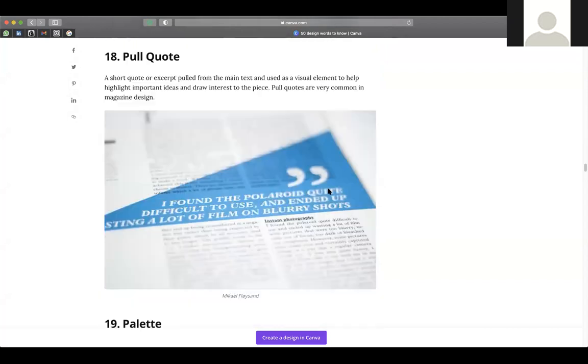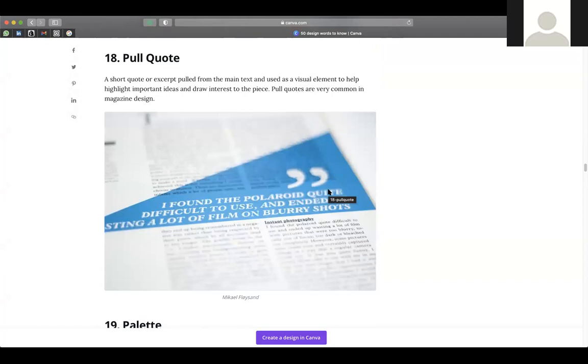All right. Now, you see, this is called a pull quote. I'm sure you've seen this in many magazines, newspapers, articles, stuff like that. A pull quote is basically just a short excerpt that's pulled from the main text and used as a visual element to help highlight important ideas or maybe draw some attention to whatever is being written. Okay, so they are mostly magazine designs.